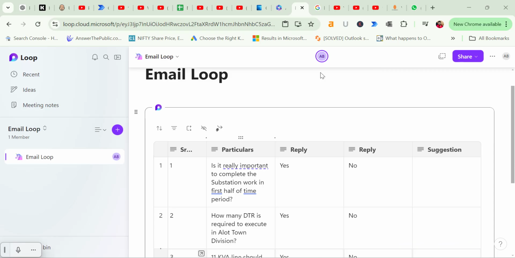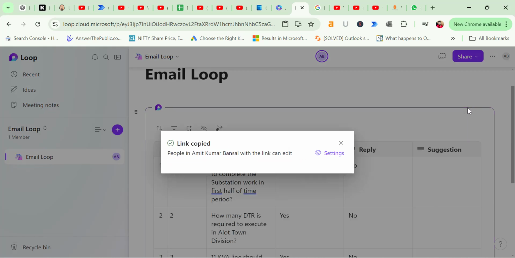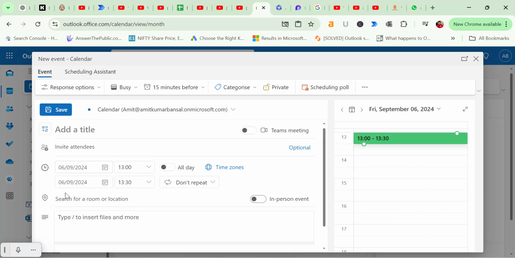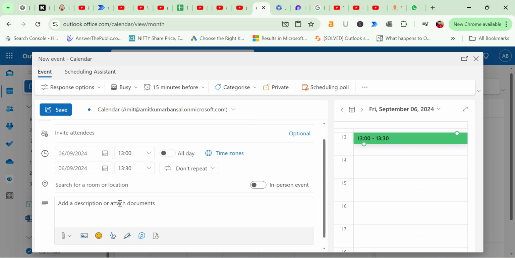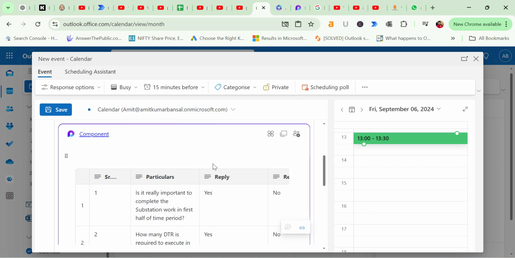Tip number 5. Another neat feature is using Microsoft Loop components in Outlook. You can simply copy this loop component from one place. So I simply copy it from here and paste it into your Outlook event description. So this link is copied here. Now I'll go to my Outlook. So this is my outlook.com. I simply click new event, and in the message body I simply use Control V or use my mouse right button to paste this loop component.